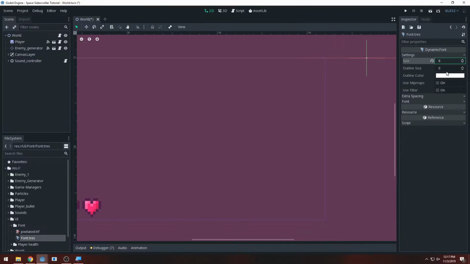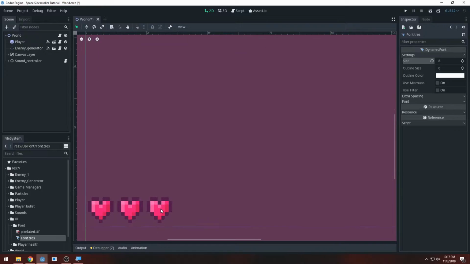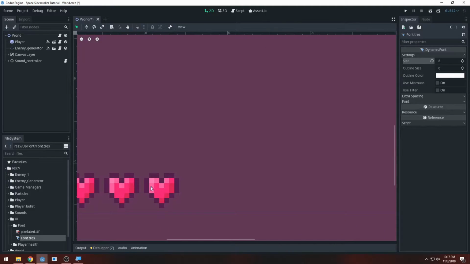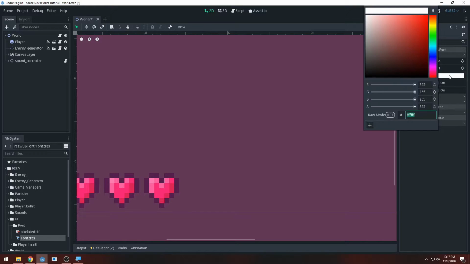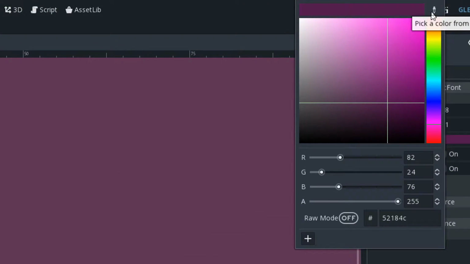And if we want, we can do an outline. You can see that most of my assets actually follow this outline style, so I'm going to do that. I'm going to set outline size to 1 or something. I'm going to hit the outline color right here. Instead of white, I'm going to hit the color picker tool and select this color. The color picker tool is right here. It's pretty small, but it's right there.